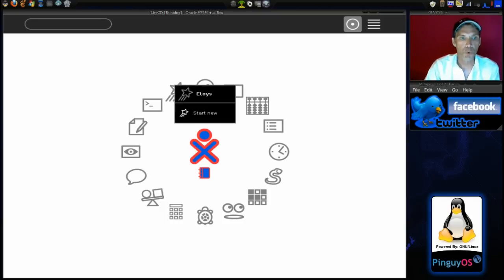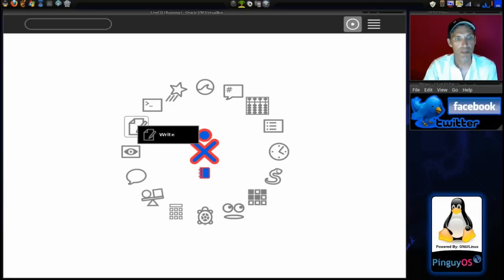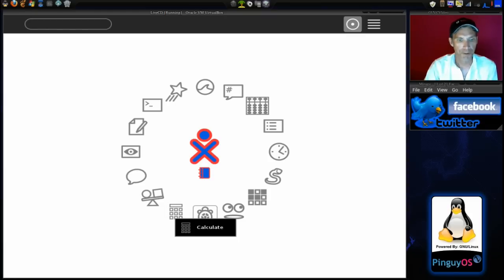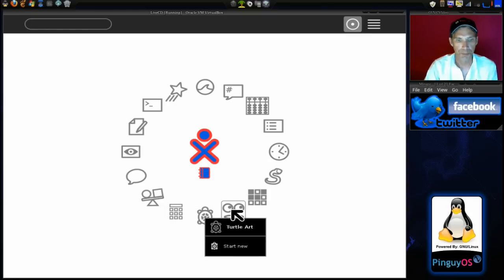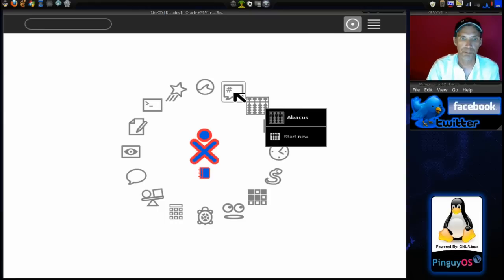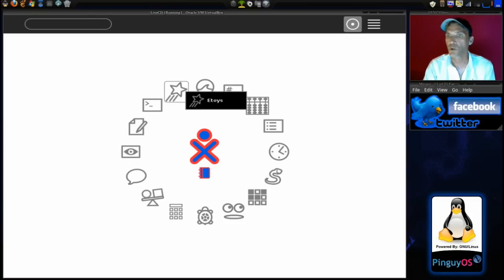Okay, also, you have eToys. You have a terminal. You have a writing program. You can record. A chat program, physics, a calculator, turtle art, speak, memorize, Pippi, a clock, a log, an abacus, and IRC. All right, I'll go ahead and take a quick look at some of these.